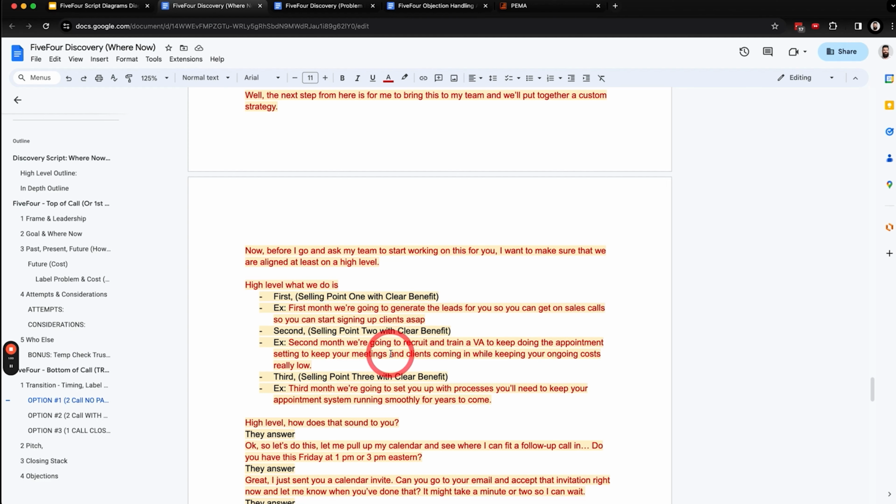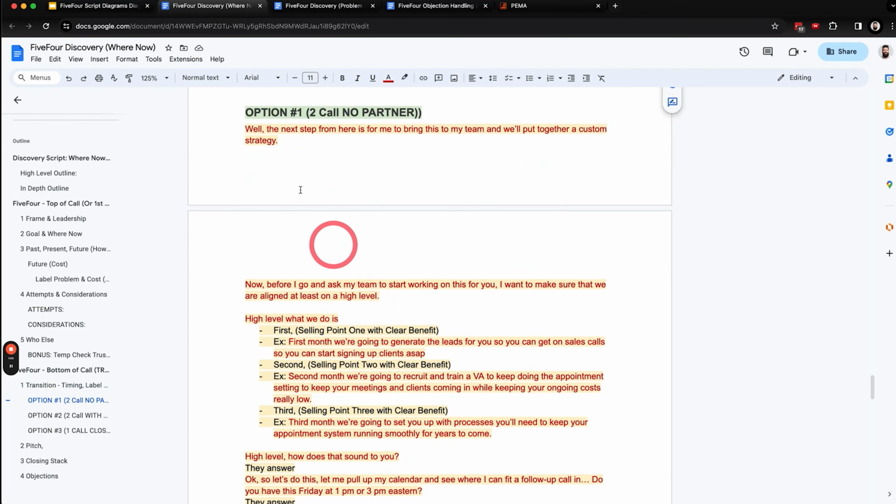Why do you want this? And really, I almost want to push them away. I want to make it feel like I'm not desperate. So my angle is, all right, the next step from here, I'm going to bring this to my team, and we'll put together a custom strategy. But before I go and ask my team to do all this work for us and for you, I want to make sure we're at least aligned on a high level. Makes sense? Yeah, here's what we do.